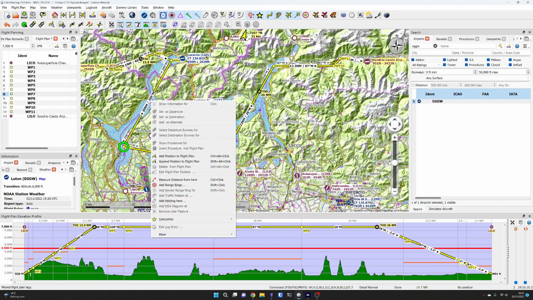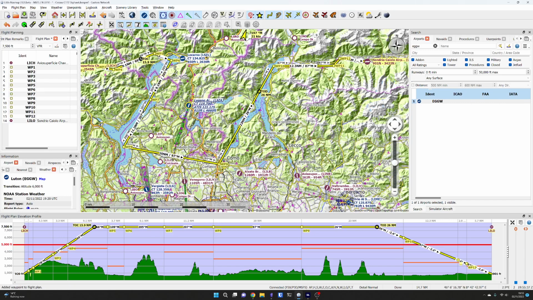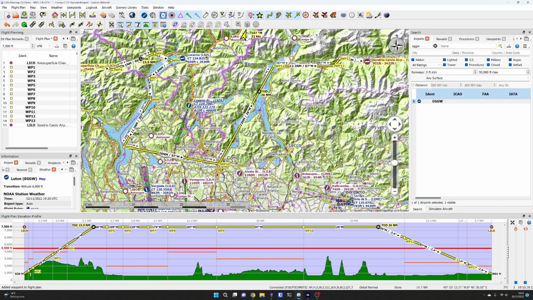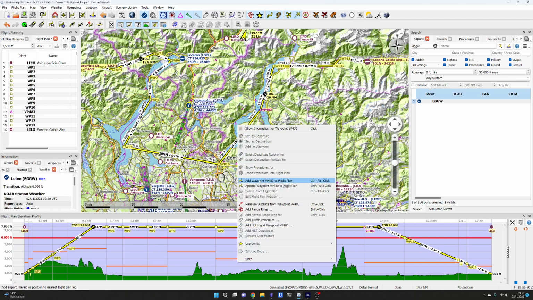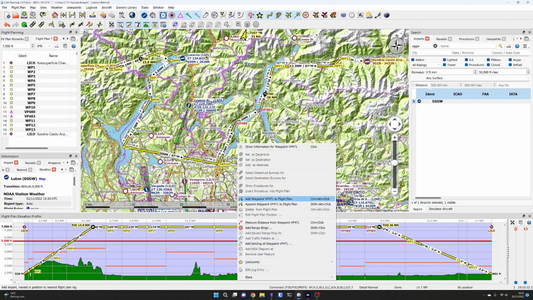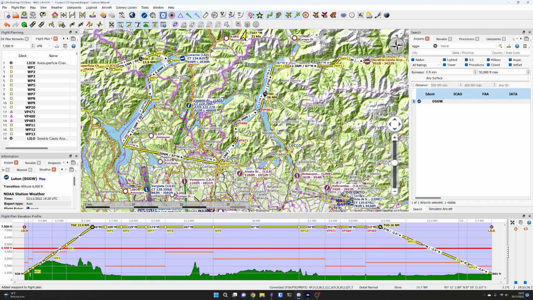So suddenly we can say add position, add position. It's a crazy flight plan, but you can see we've completely got rid of the hills from directly underneath of us by zigzagging around all over the place. We could do another one if we wanted to be mad about this. Add waypoint, add position, or we can add waypoints, look, if there are any nearby.